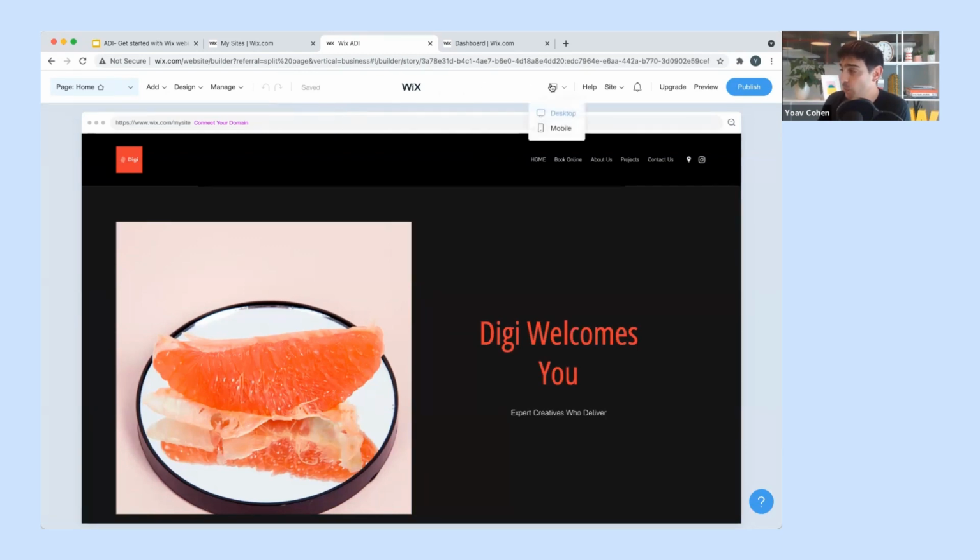On the right-hand side, we have the desktop and mobile versions of your site. Once you complete the desktop version, we recommend adapting your website for mobile. This is because a lot of the traffic that's going to come to your site is going to be from mobile devices. So you want to make sure that that's looking great for mobile as well.